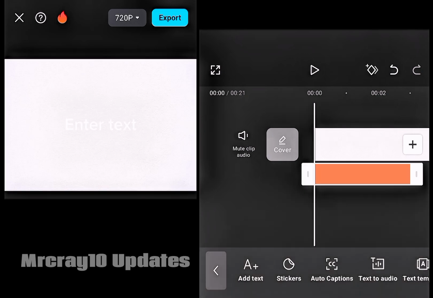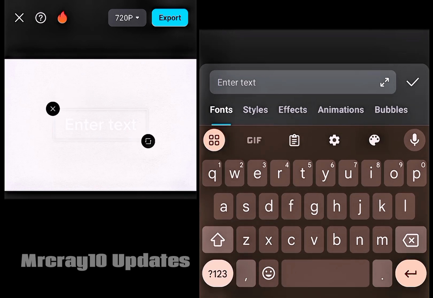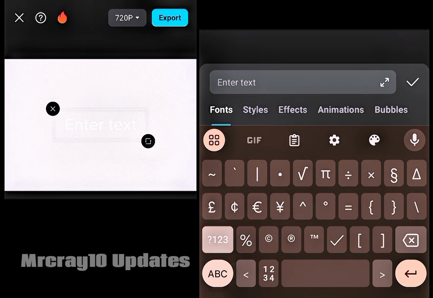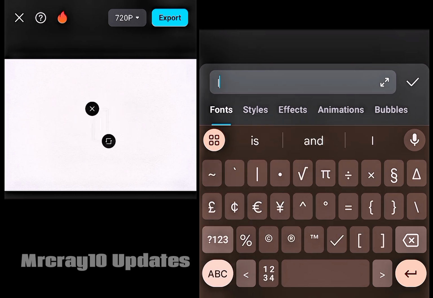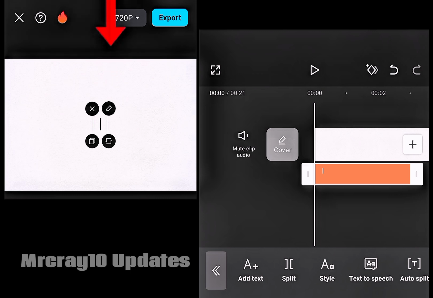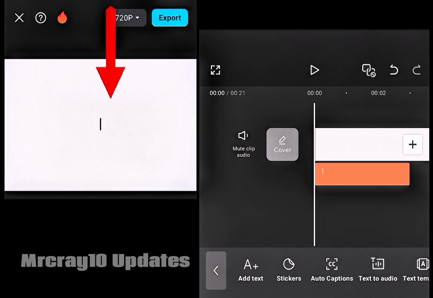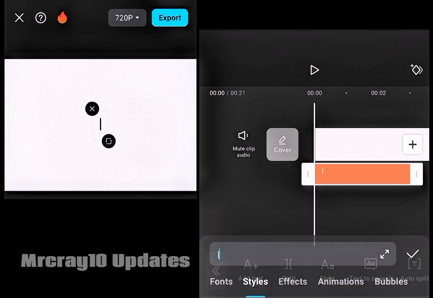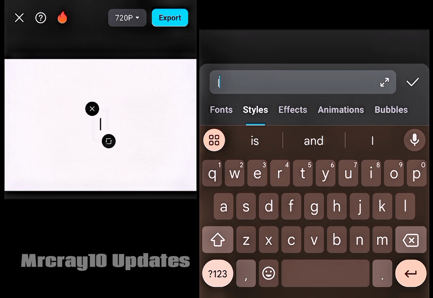Click on Add Text. Now what we need is this vertical line, right here. Click on it and go to style. Select the black color. See black here, you just selected the black color. Now that is fine. You get my point? Now click on this pencil icon right here. Just tap on the video, the text layer, and click on the pencil icon.